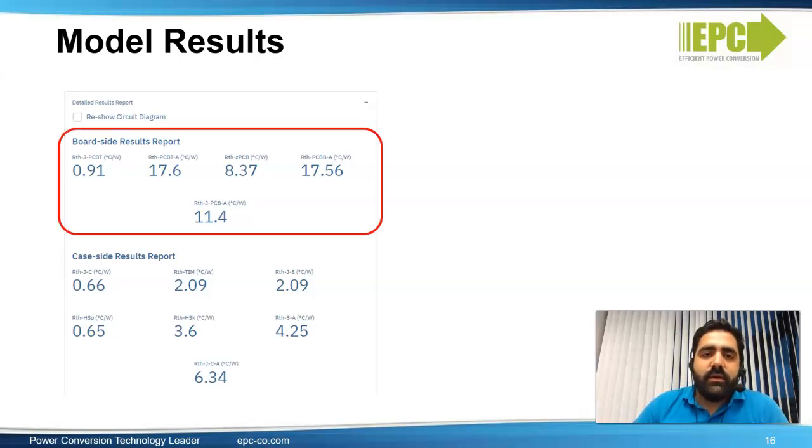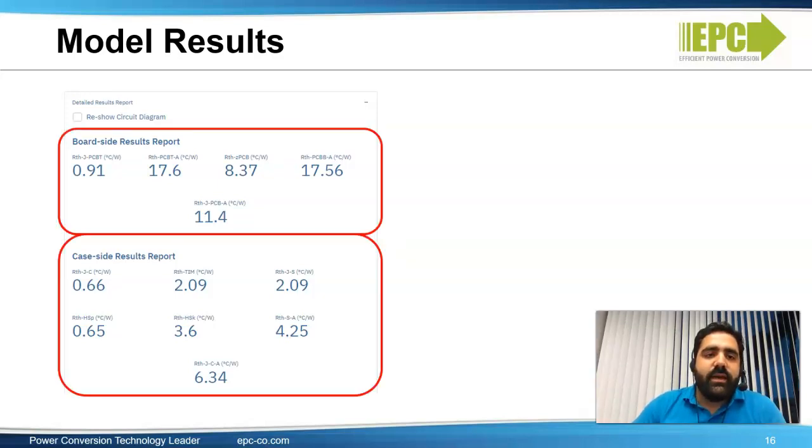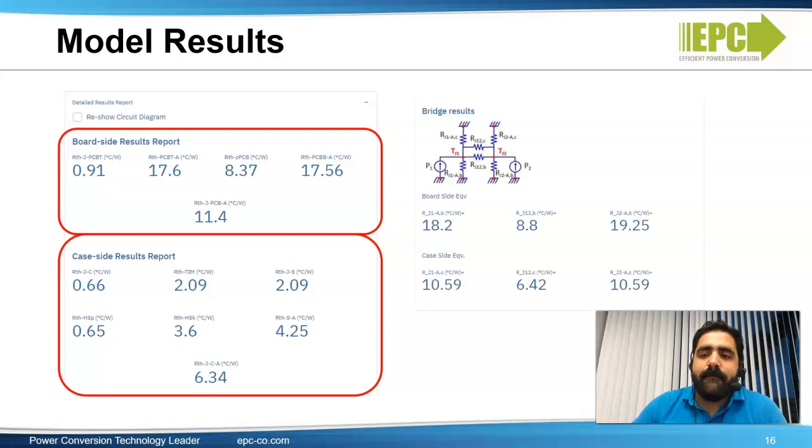And next, if we have a dual FET configuration, we can see here the overall results for the half bridge. And finally, we can report on the final temperature rise.